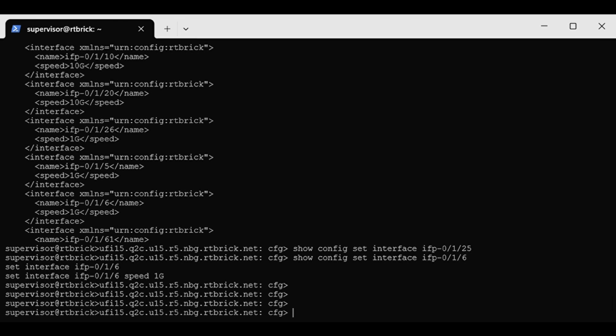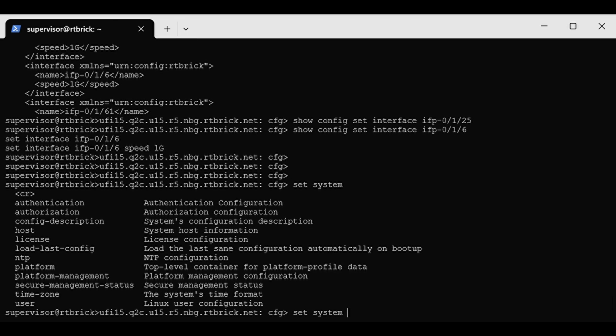If we want to modify the configuration, we use the set command. The set system command offers some interesting options such as setting the hostname with the set system host element name command. It also allows you to set the NTP server or create local user accounts. The set system license command can be used to install a software license, enabling the software once the trial period is expired.